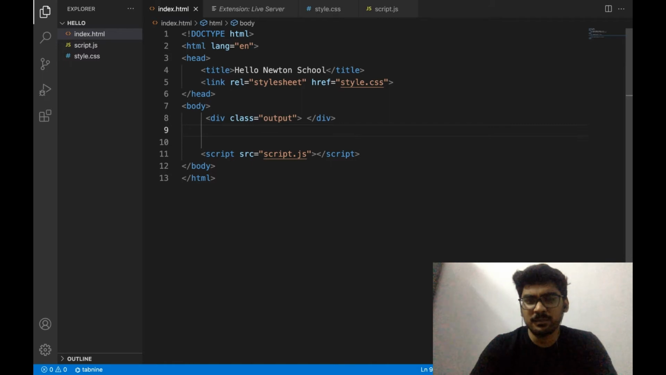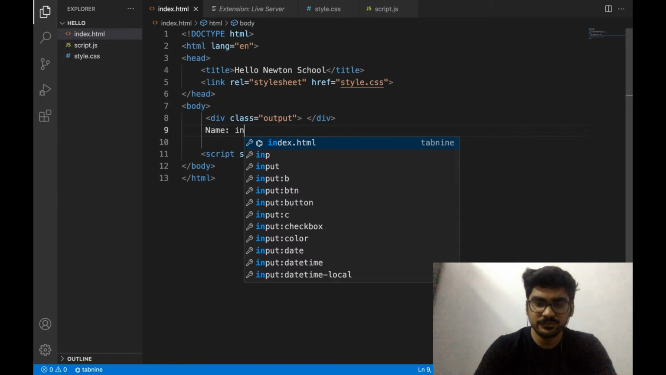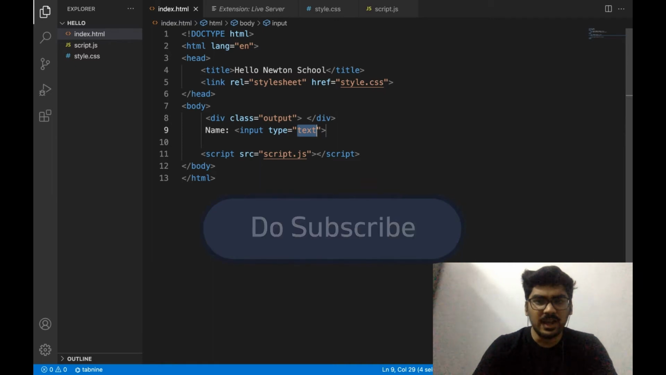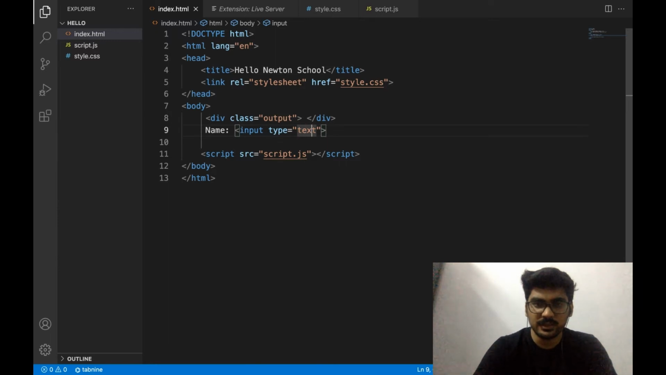Let's make an input. Sorry, input. And type, what will be the type of input? We just need a text type of input. We'll also provide a value to it, and these are basic HTML, guys, right? So what will be the value? Let's give it a name, like my name. You can give a name, Abhishek. I like to write my name in small letters for some reason. Okay, let's give it capital letters. Hope you don't get offended. So this is the basic input.